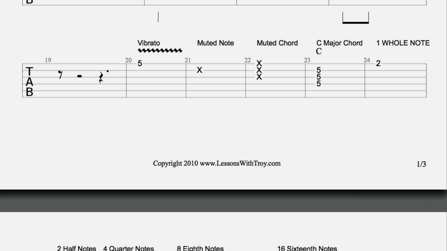Okay, when we keep going with the rhythms, one whole note can be played. Basically, you hit that note and you ring it out for the duration of the measure.